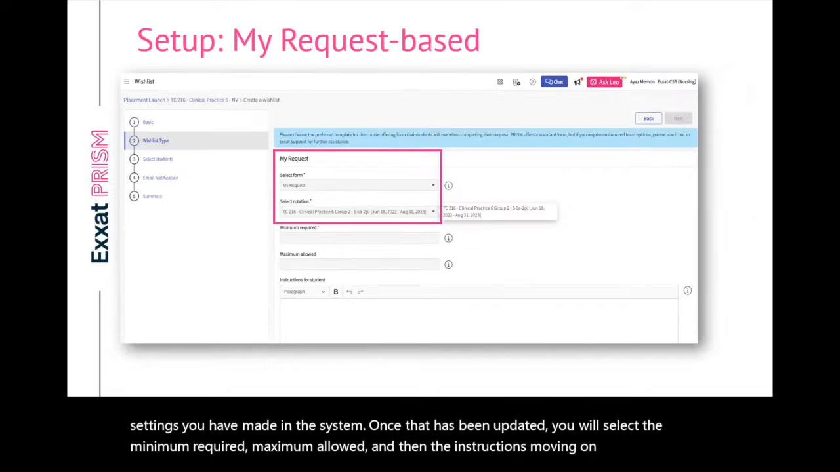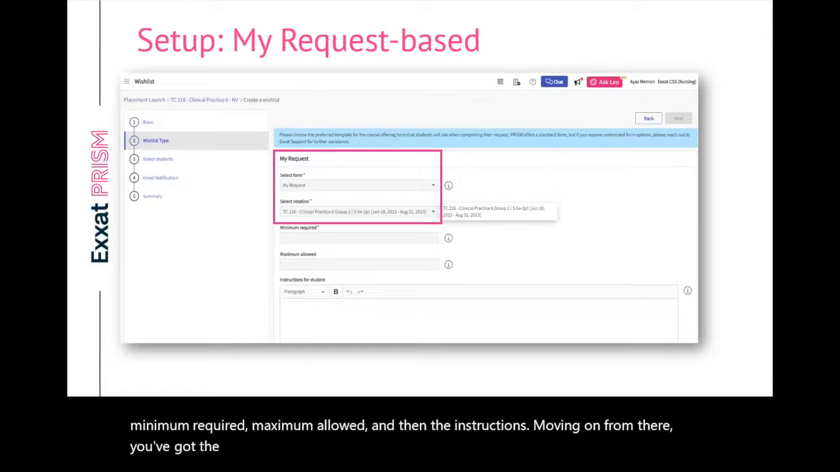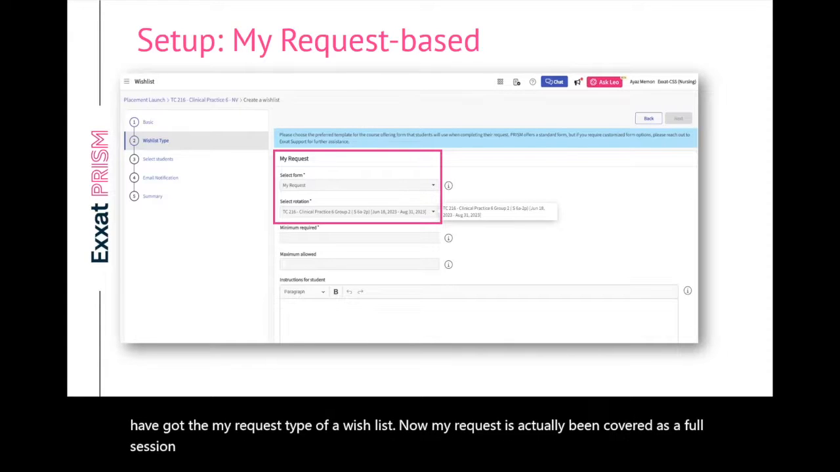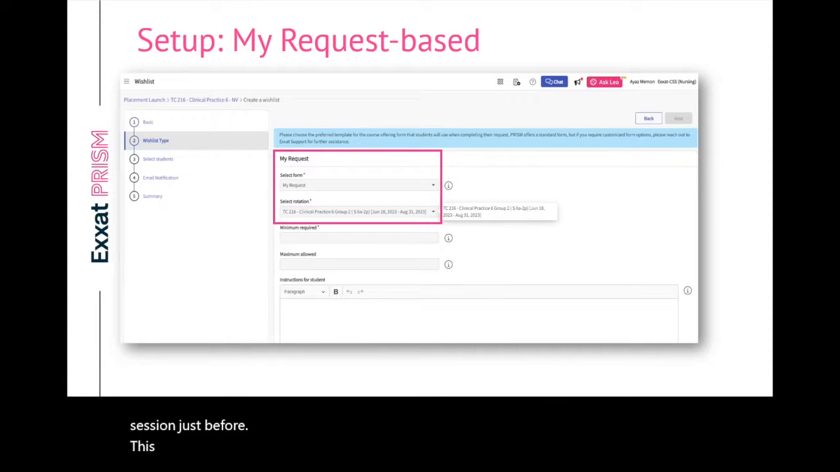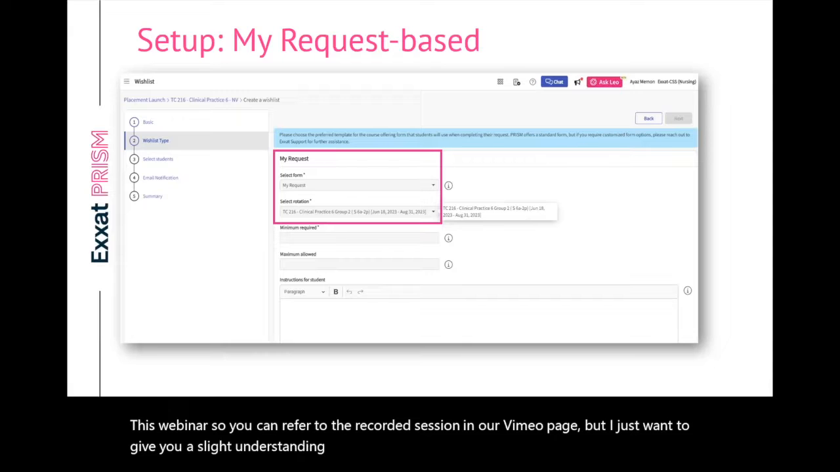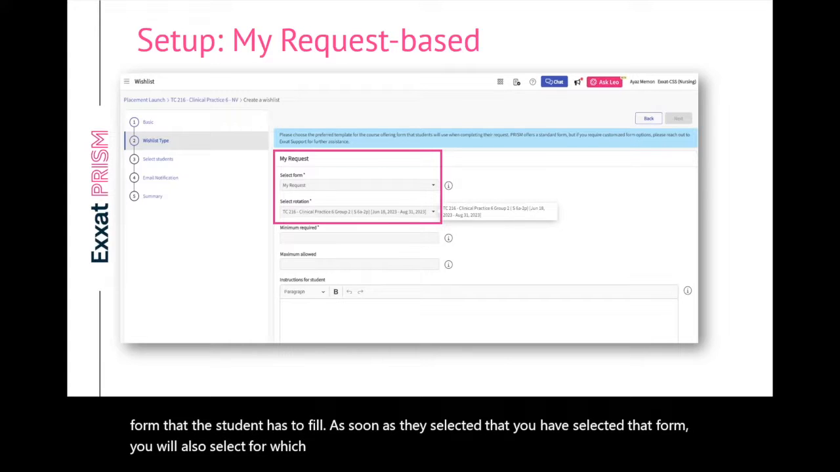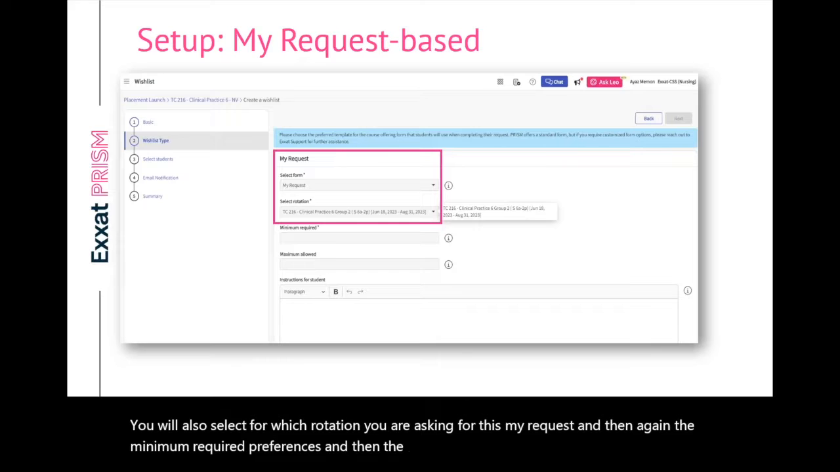Moving on from there, you've got the My Request type of wish list. My Request is actually covered as a full session just before this webinar, so you can refer to the recorded session on our Vimeo page. But I just want to give you a slight understanding that My Request is a place where you will just be selecting the form that the student has to fill. As soon as you've selected that form, you will also select for which rotation you're asking for this My Request, and then again the minimum required preferences, and then the maximum allowed.